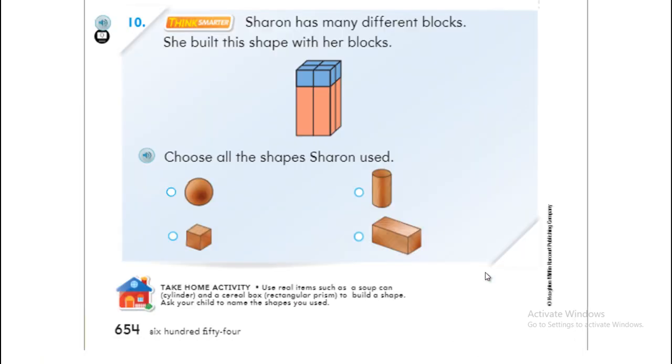The last question. Sharon has many different blocks. She built this shape with her blocks. Choose all the shapes that Sharon used. Well, looking at the picture, we can see that she only used 2 shapes. She used the rectangular prism and the cube. So we're going to choose the cube and the rectangular prism.